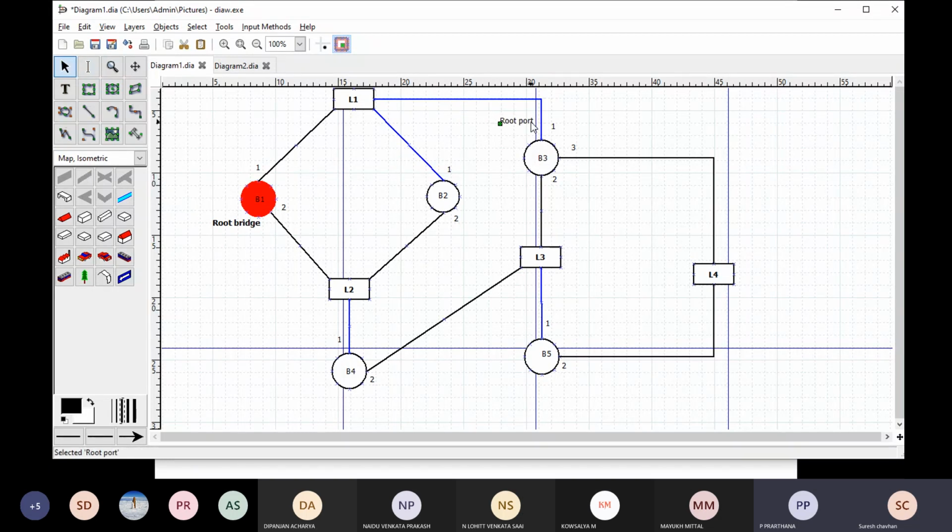Root port 1, and this is also, and this, and as well as this. Students, are you understanding? You understood this? Okay, good. So now the first step, root bridge, is done. The second step, root port, is done.